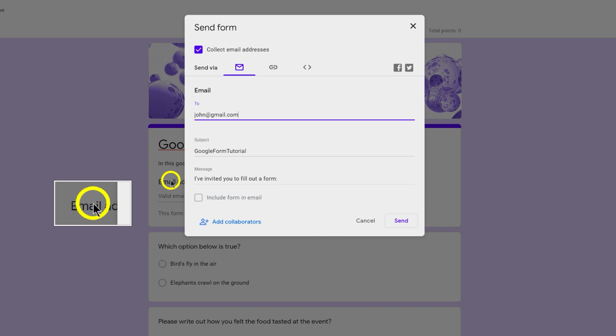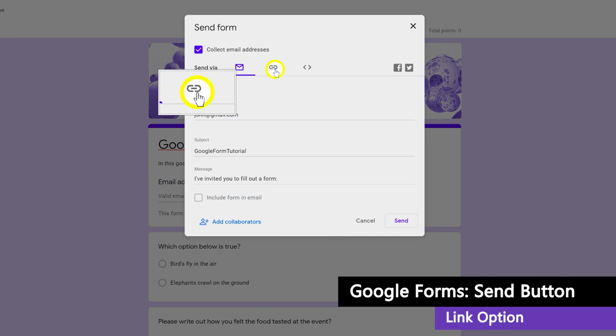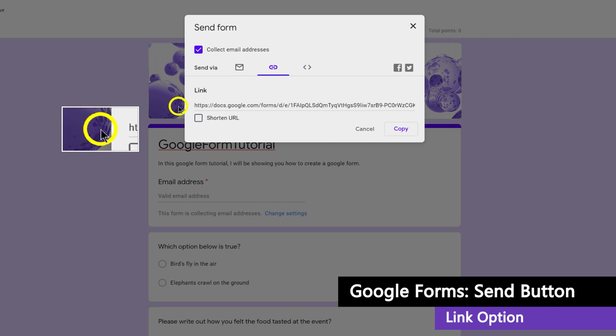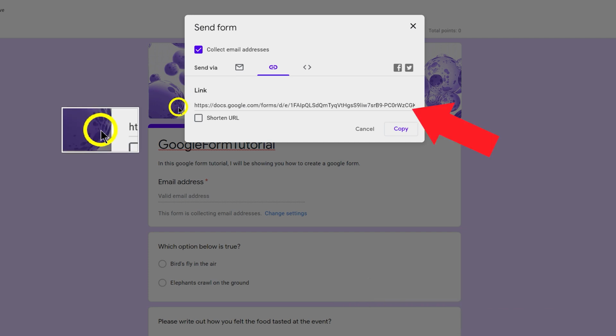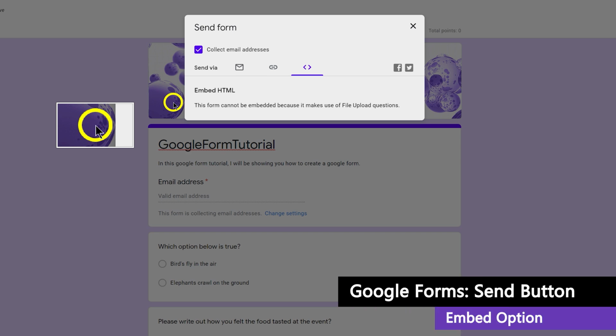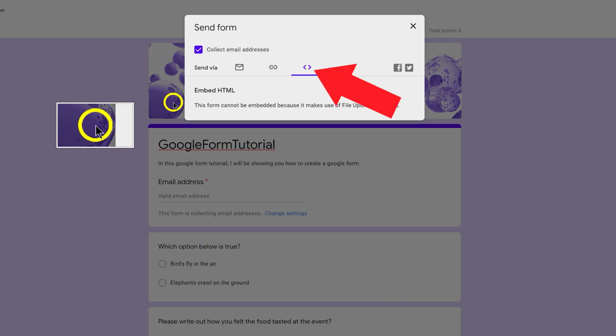This is also the place to add collaborators if you want to edit your form with a team. To use the link option to send your form, which this is my preferred way, simply just copy the URL and then post or send it directly to those you would like. Also, here is a helpful feature to shorten the URL. The last one, Embed, has options and features we won't be discussing in this particular video.